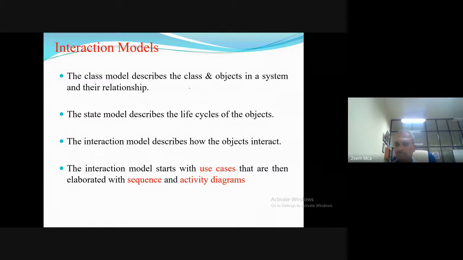Interaction means how the objects are going to relate to each other and what activities will trigger from one object to another to have their communication between or among the objects. If that is the case, you can bring the interaction model in terms of use case, sequence, and activity diagram, right? So this is what we'll see one by one.